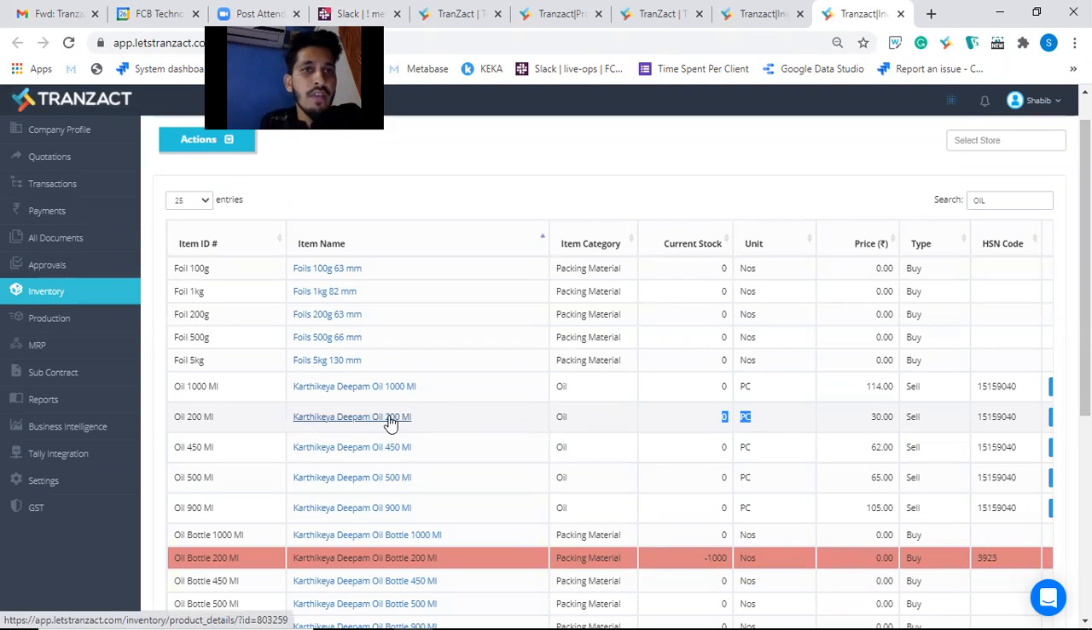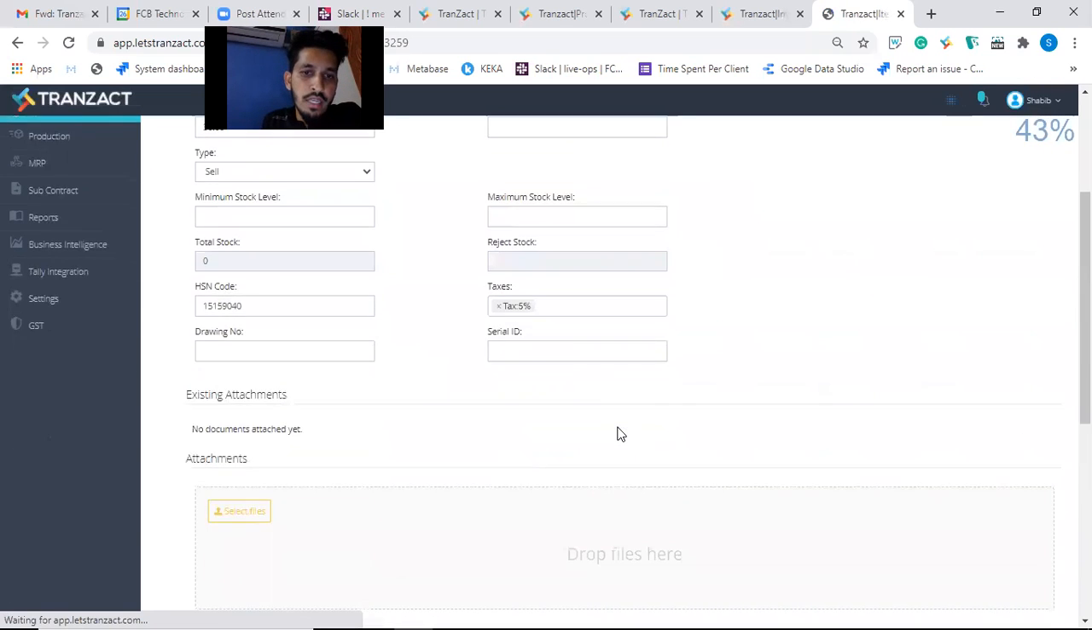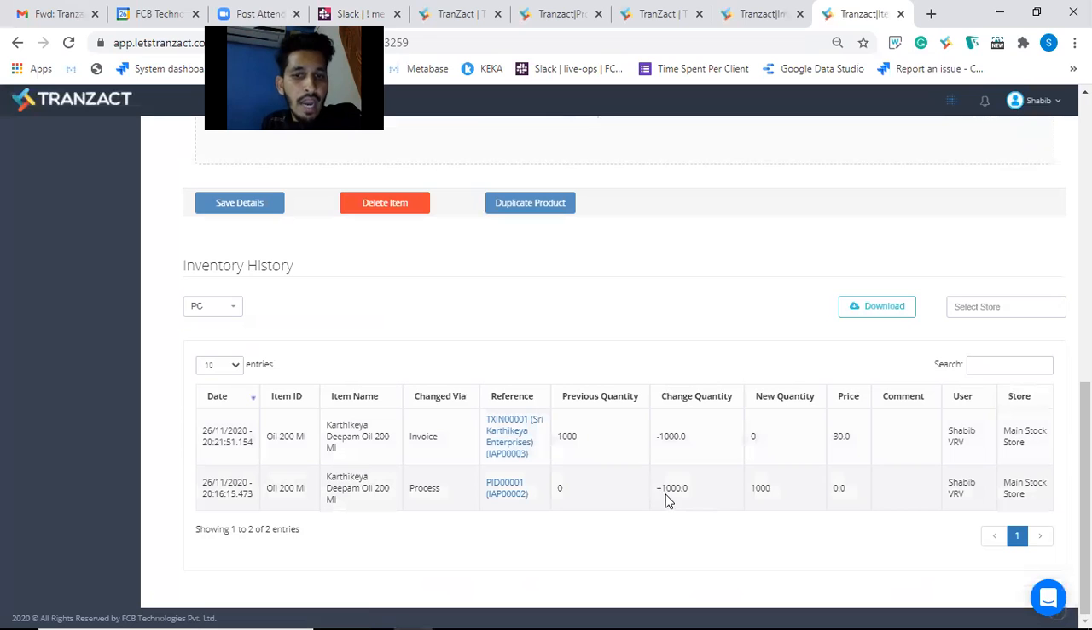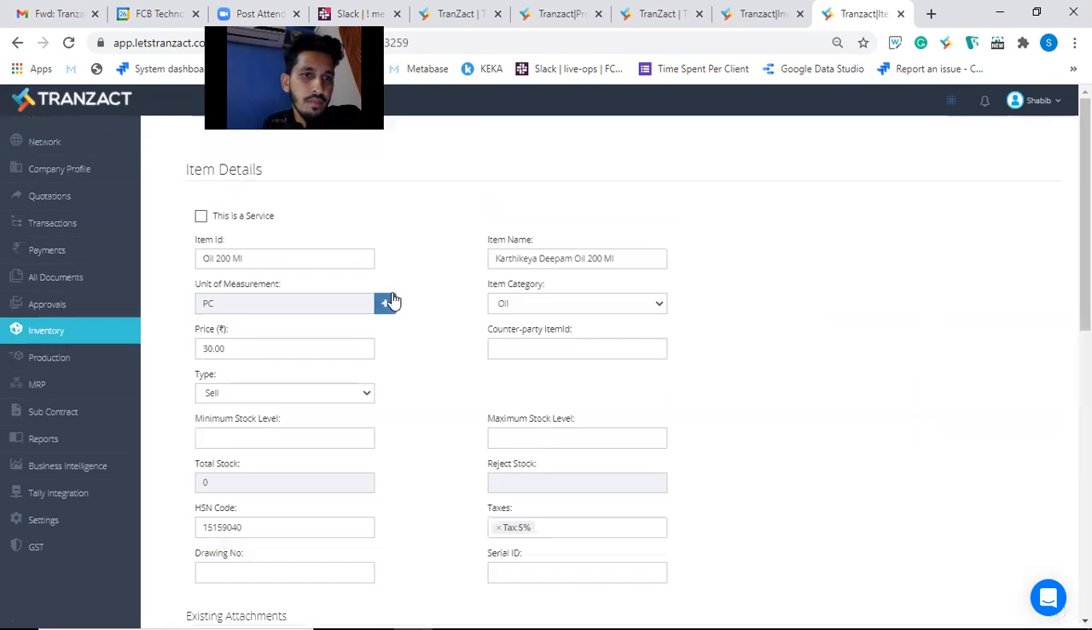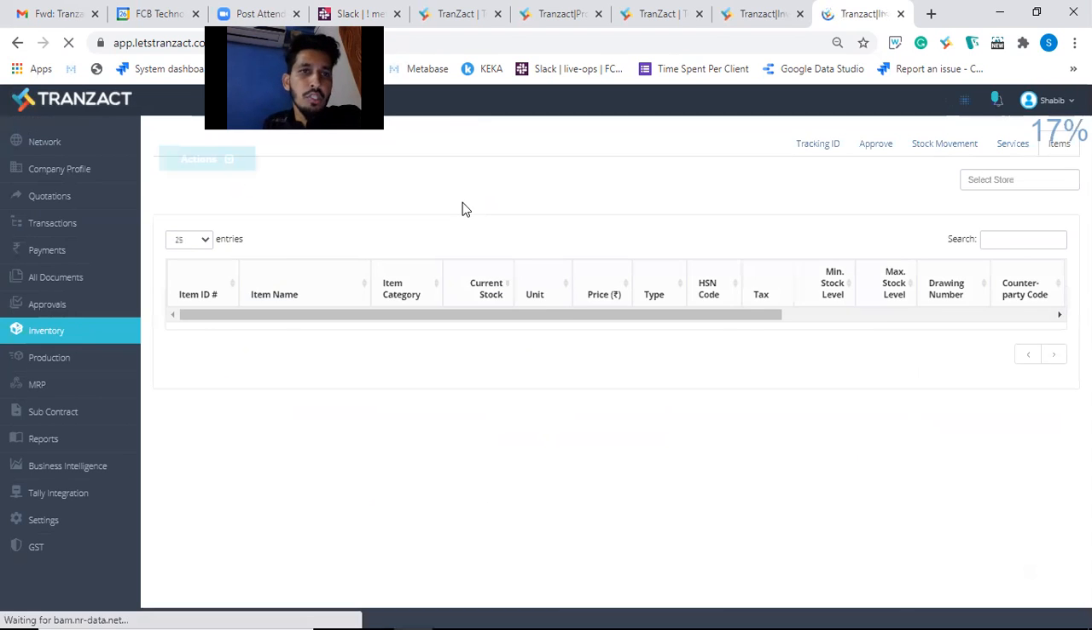Now let's say I want to check the inventory history of that item. If I click on this item, it will show the history of that item. We have added the quantity by production, 1000, so the new quantity was 1000. And we have reduced the quantity by 1000 through this invoice, at the price of 30. So my new quantity is now 0. You can download this report as well. This detail is also present in the report section, but this is just a glimpse of inventory history. This is the process of sales.